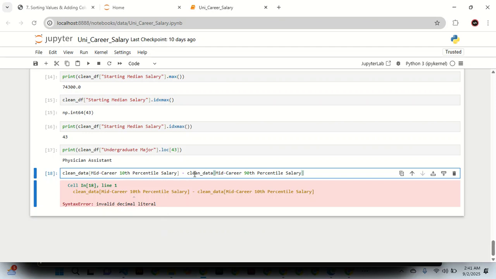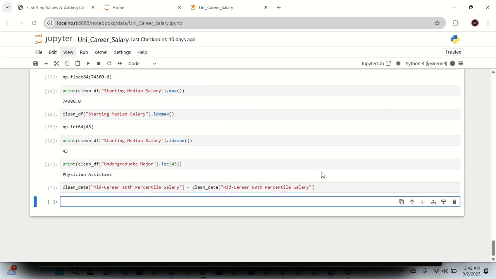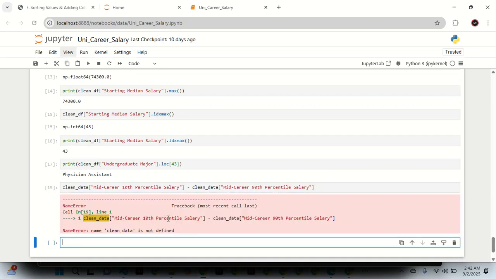And let's say for the decimal, clean data. So this problem, or this kind of error, is because we have not put the data into quotation marks, or we have not changed it to a string like this. Now we can press Ctrl+Enter, and let's see another one.